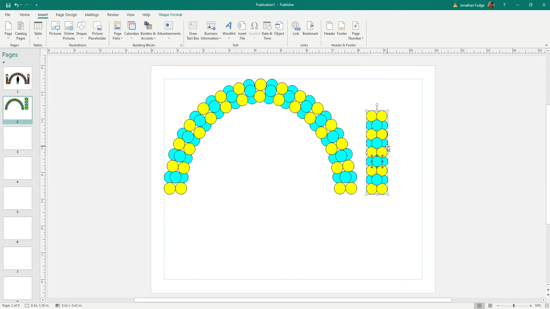So what I'm looking at there are these circles. I want to make sure that this one and this one are kind of close. Doesn't have to be perfect. In fact, this will probably have to be smaller only because this arch is not to scale.